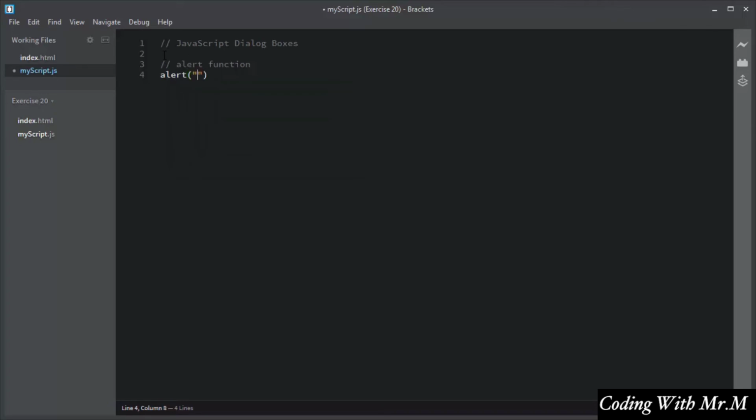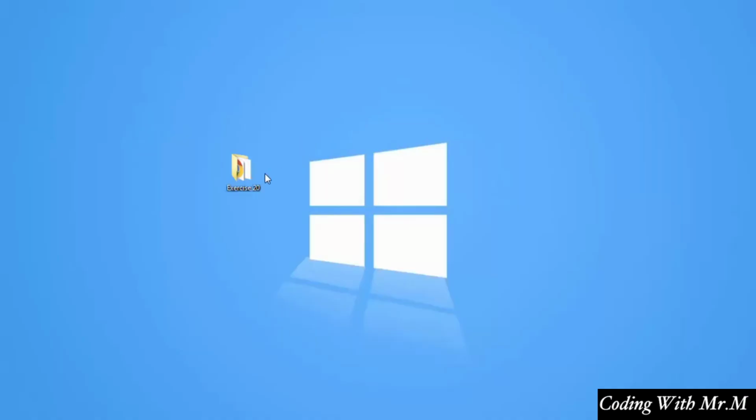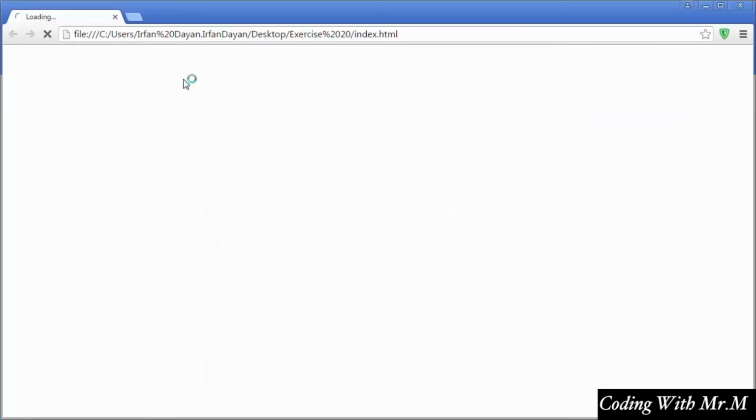I will say, welcome to this website. This alert function is a JavaScript core function to pop up some message to the user with an OK button. I will go ahead and save this script. I will open the index.html file. So you can see this is an alert dialog box with a specified message and an OK button. I will click on the OK button.